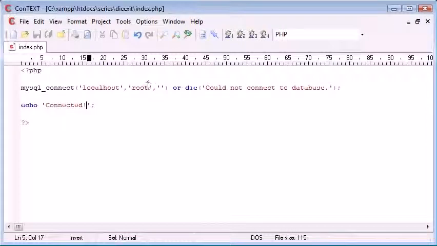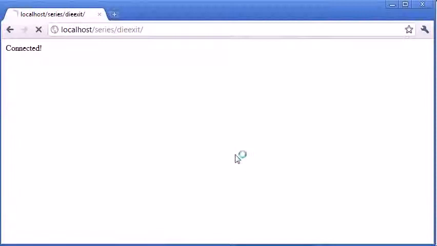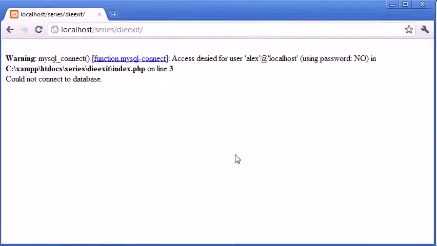Now, what if I change this around? Let's just change this back to Alex because I know that's not my username. Now, when I refresh, you can see that we've killed the page. This has produced an error, and we've specified our own error as well.